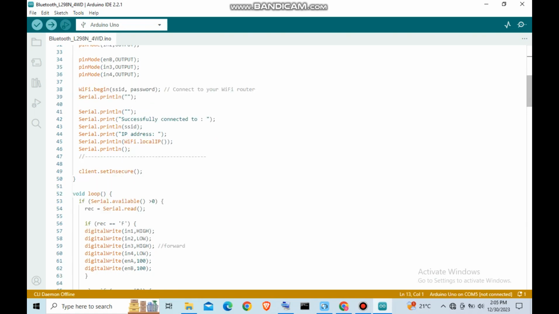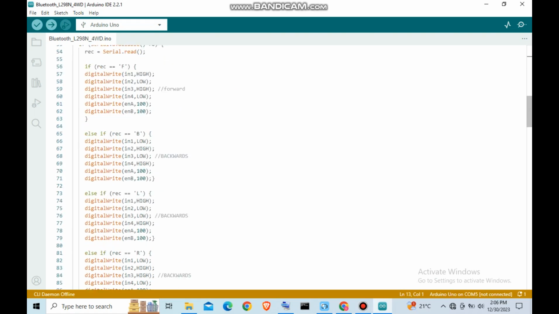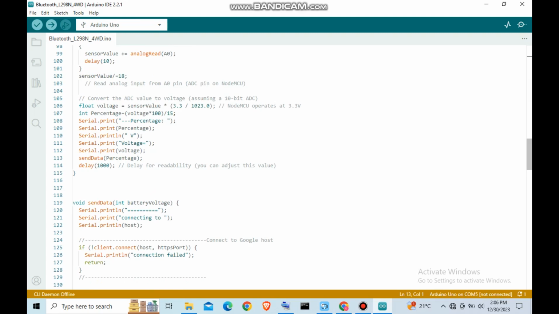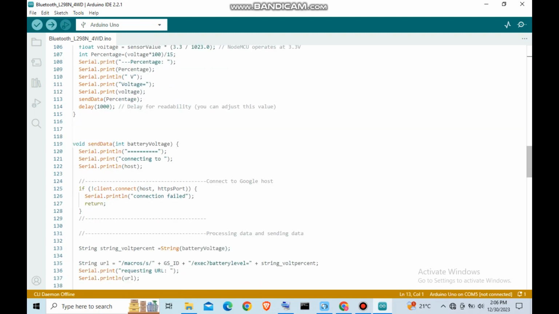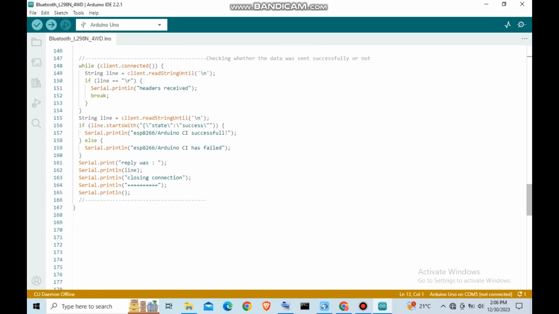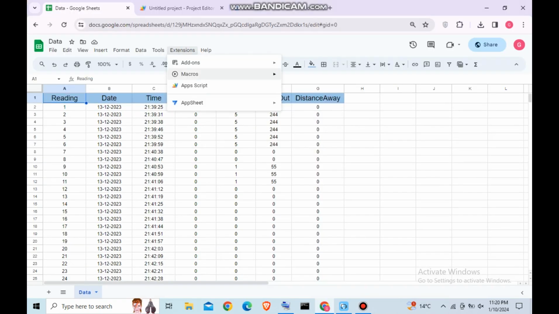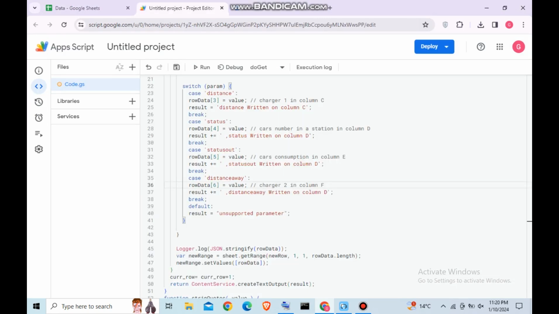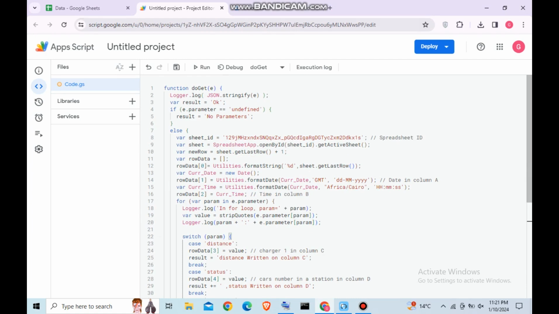The sheet is programmed to write the number of readings in column A and write the readings date and time in the next two columns B and C. The charger's status are added in columns D and G. The total number of cars is written in column E and the total energy consumption is in column F.